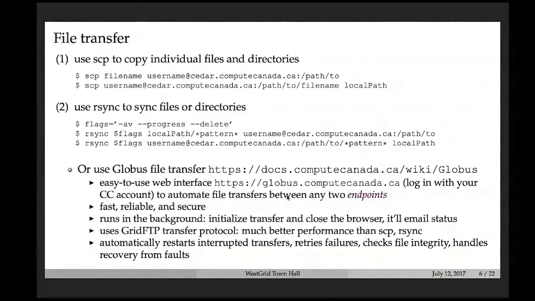transfer tool. There's a web portal at globus.computecanada.ca. If you go there, you can log in with your Compute Canada credentials. And then you'll need to open 2 endpoints. Basically, there'll be a panel with a file system on the left and a panel on the right. You can simply click on the file or files that you want to copy from one location to another, and click on the copy or move button, and it will start the transfer. And then you can even log out. You can close your browser, and it will all happen in the background.